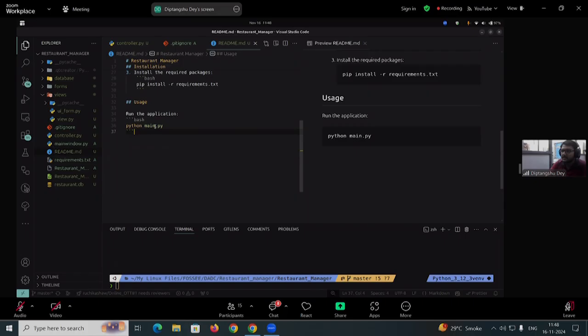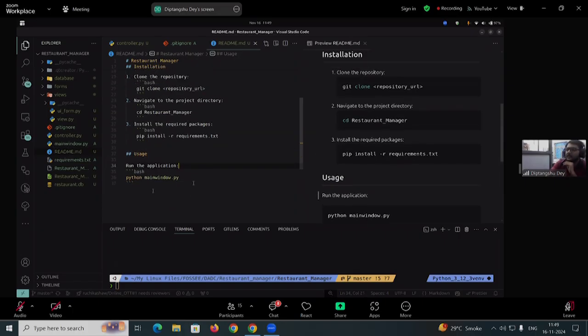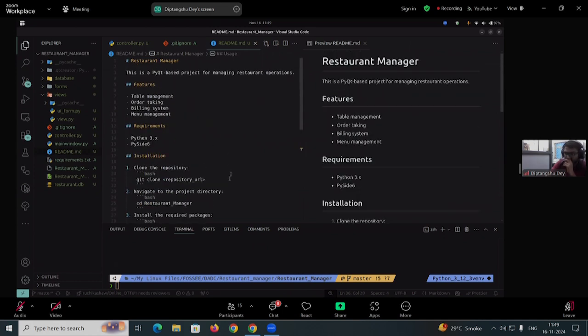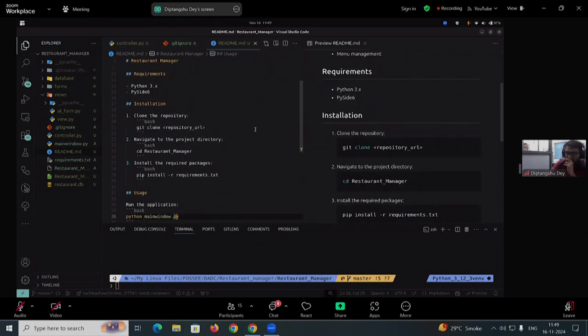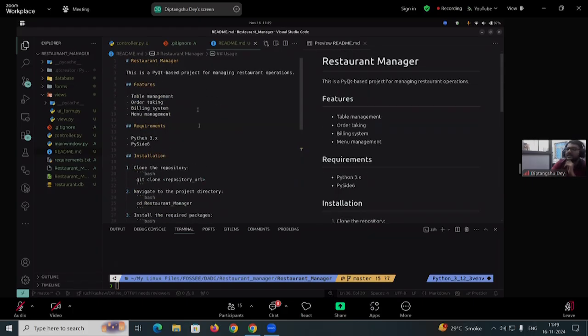And for the usage, it will be using python main_window.py. So other than that, it's all cool. This looks good. So this README file is basically necessary because if this file is not there, then anybody who is viewing this project of yours will not understand what this project is all about.